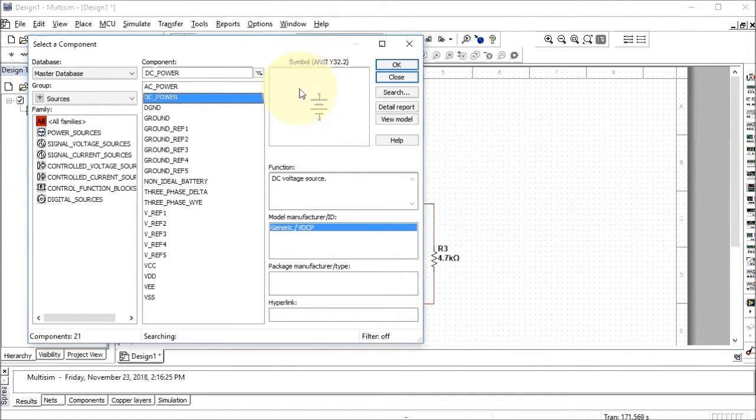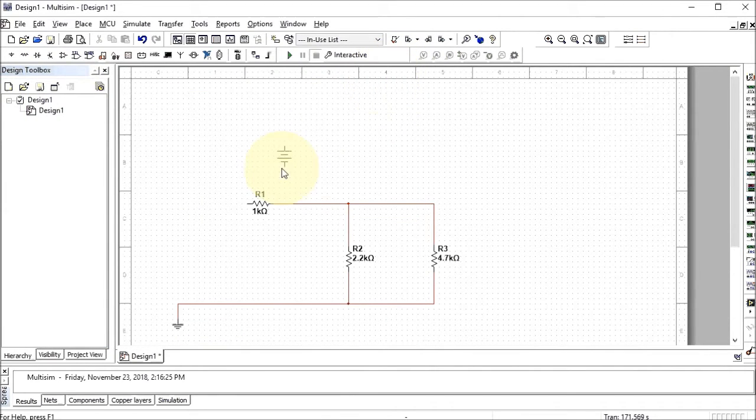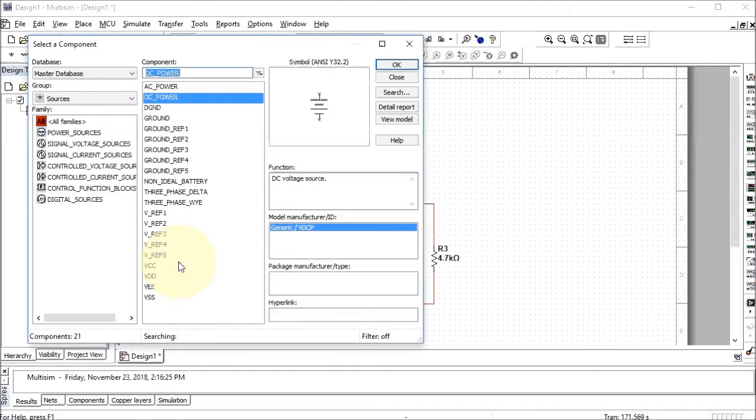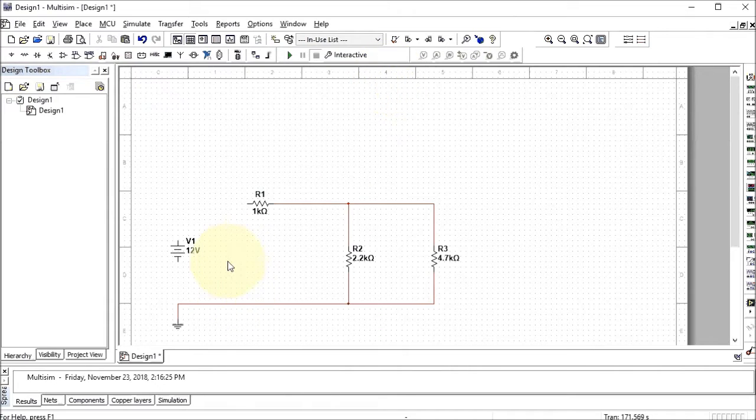We've got a multi-cell battery symbol here that we'll be using today. I'm going to throw that into my circuit, and then close the Select Component dialog box. I can now hook this into my circuit.